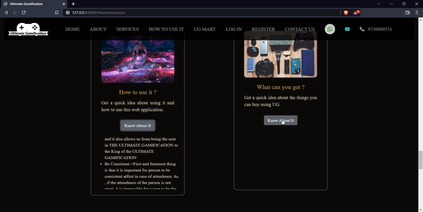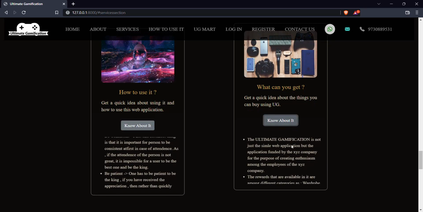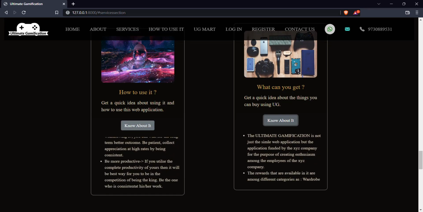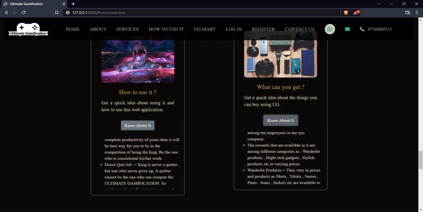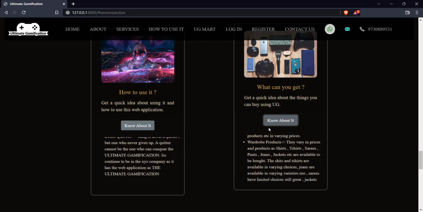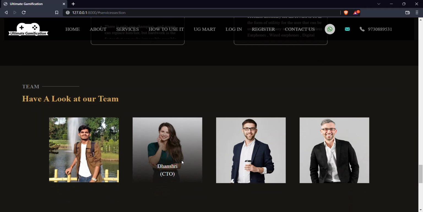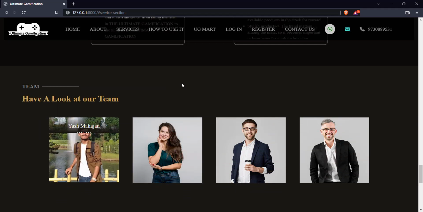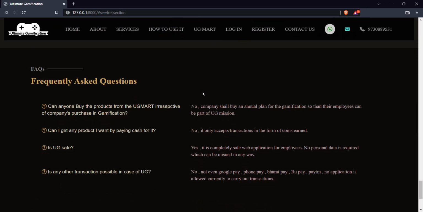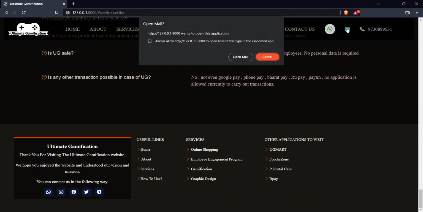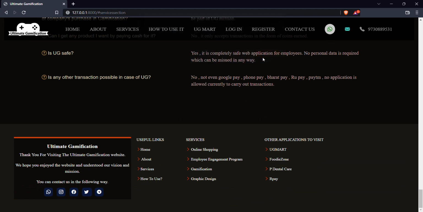Later, what can you get? It tells you about the assets, or better, liabilities that you can buy through this Ultimate Gamification. Currency, that is coins, can be used to buy things. Later, this is the team that I hold. These are three random picks and this is my pick. I just added it. Later, these are the frequently asked questions, and this is the contact section of the Ultimate Gamification website. Apart from this, you can open the mail and mail us directly.